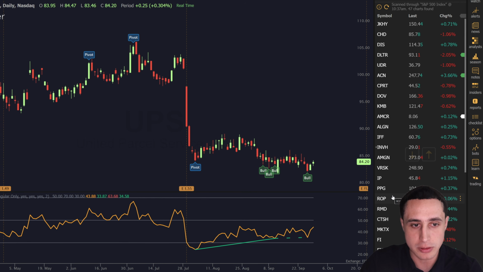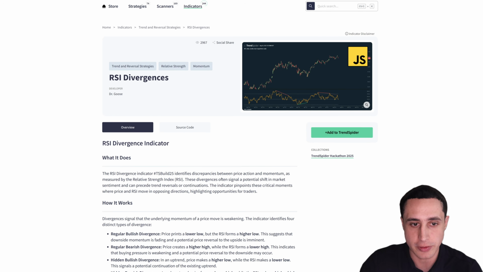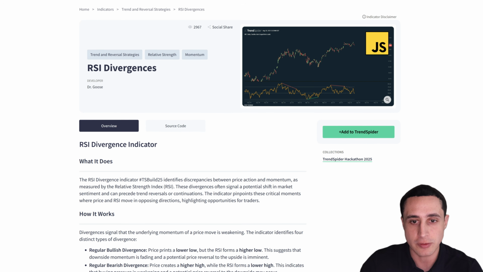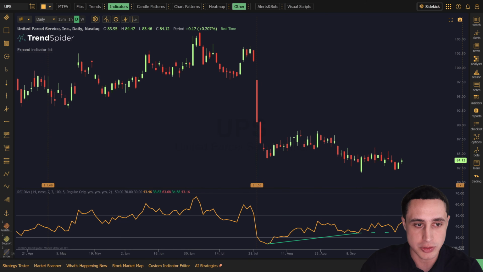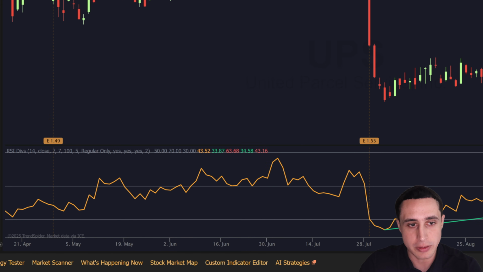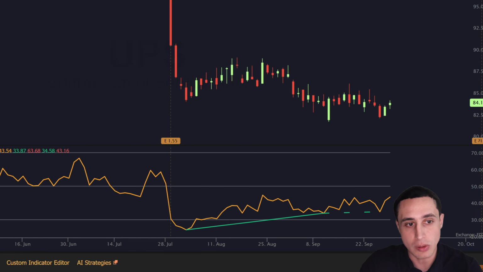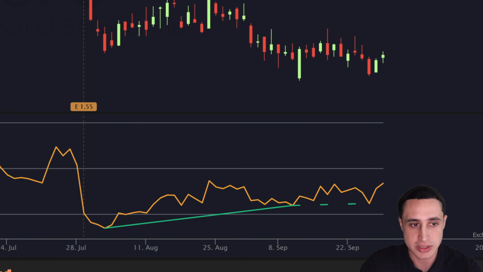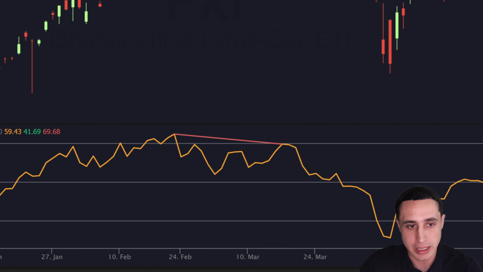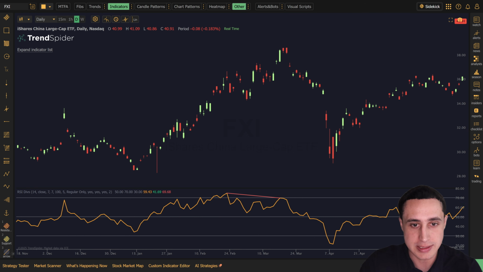One of the most popular tools for this is called RSI Divergences by Dr. Goose, and it's available for free in the TrendSpider store. So it plots the standard lower RSI chart, along with green lines for bullish divergences and red lines for bearish divergences, so you can identify setups instantly without any guesswork.